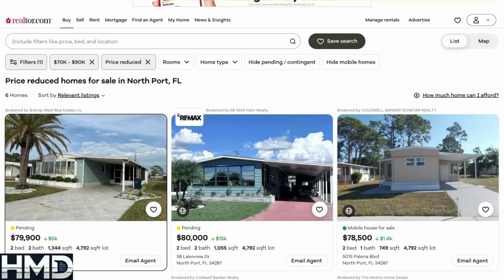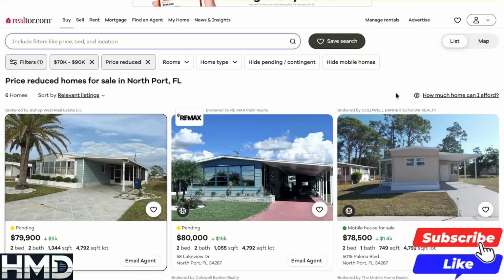The difference between people who find deals and those who don't usually comes down to how they search. Play around with the filters, test different ranges, and you'll start spotting patterns in the market. So that's how you do it.